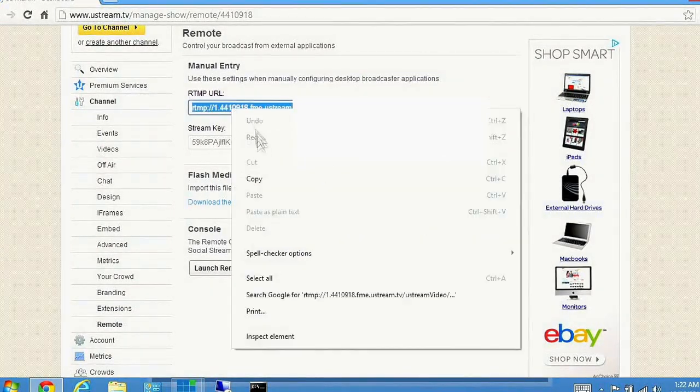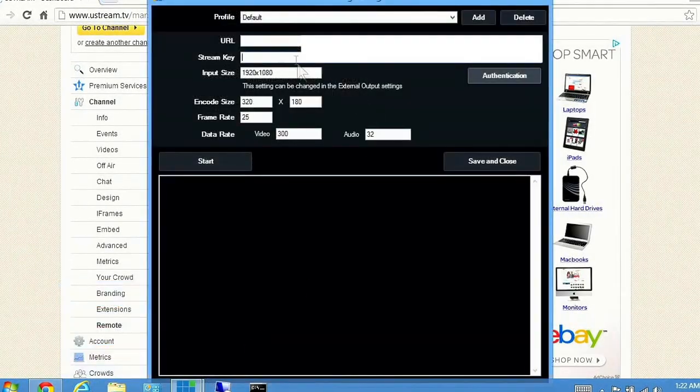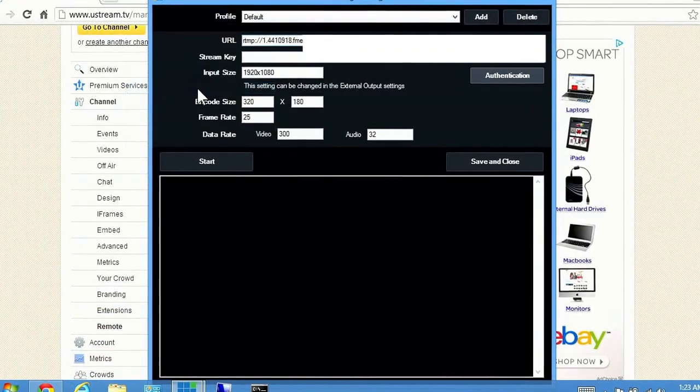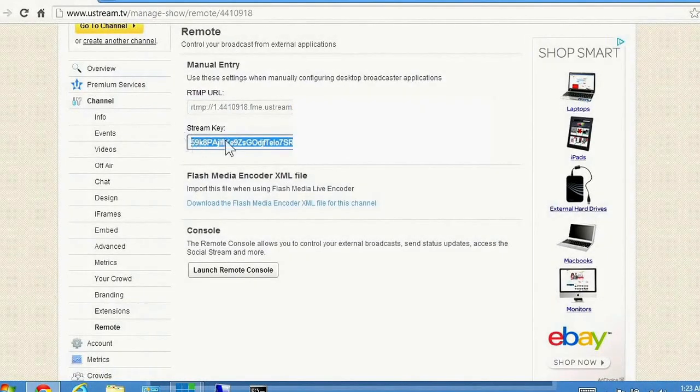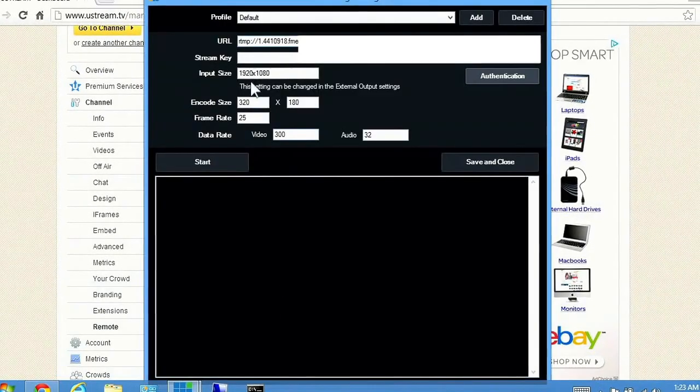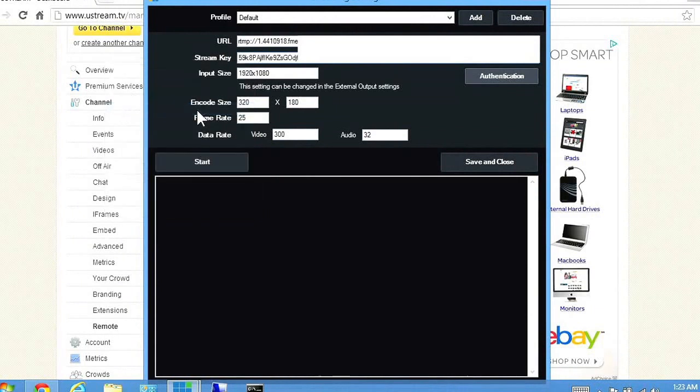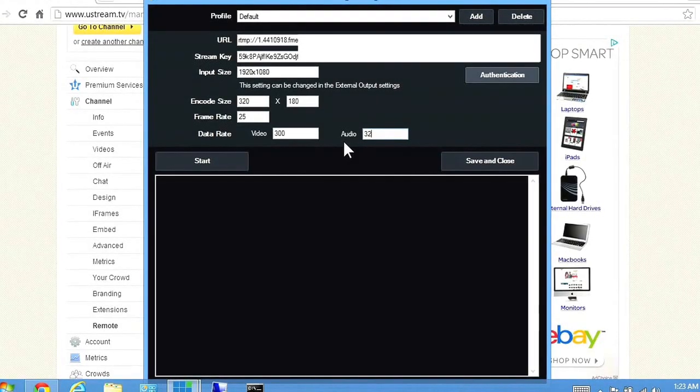So I will copy the RTMP URL and paste that into my streaming settings window. I'll also need to copy the stream key and paste that in the window as well. We can also select an encode size, a frame rate, and a data rate depending on how much bandwidth we have with our internet provider. For this demonstration, I've just kept it as small as possible, 320 by 180, 332, but you can specify an encode size all the way up to full HD if you have the internet speeds available.